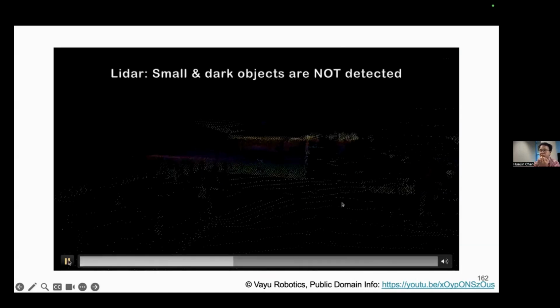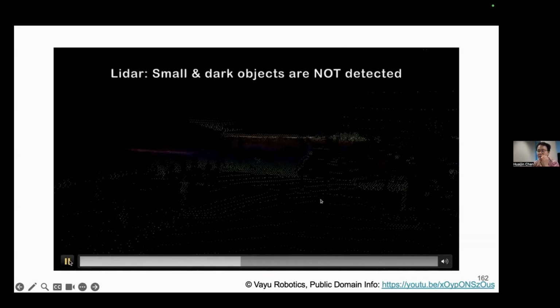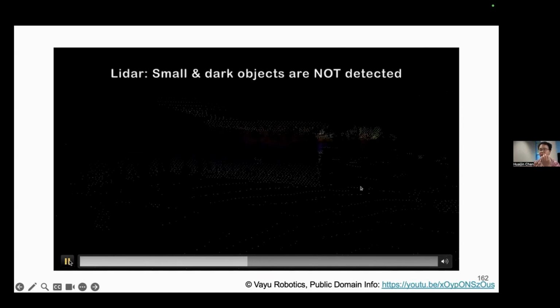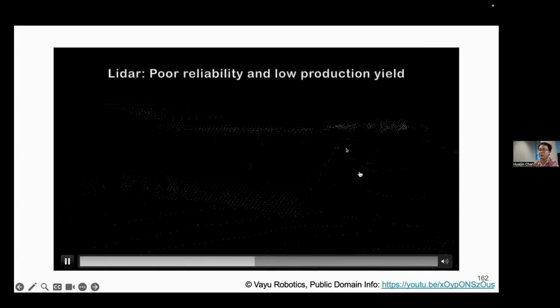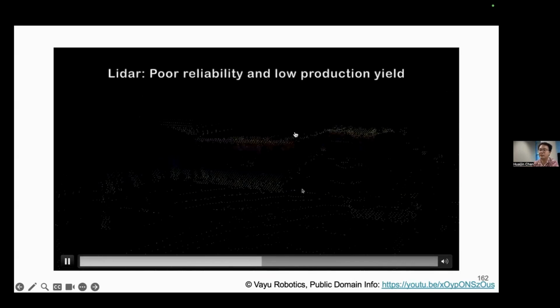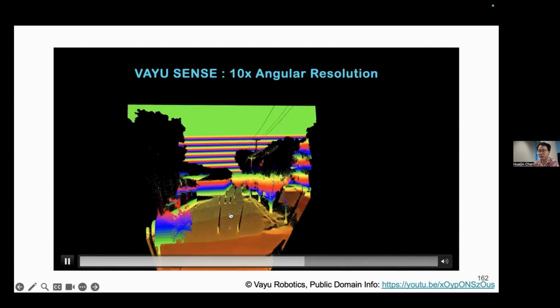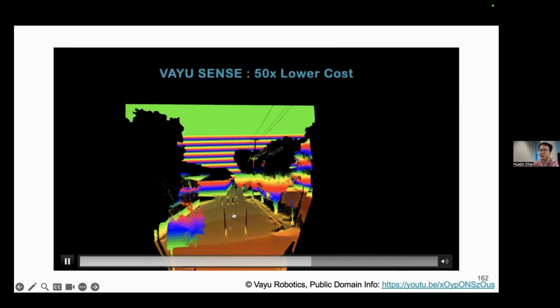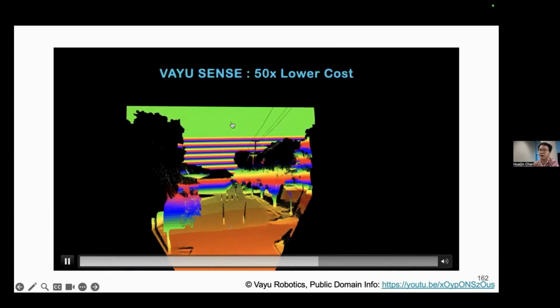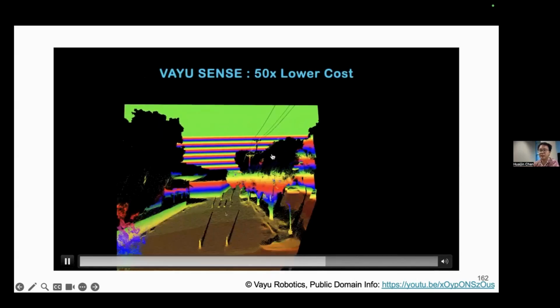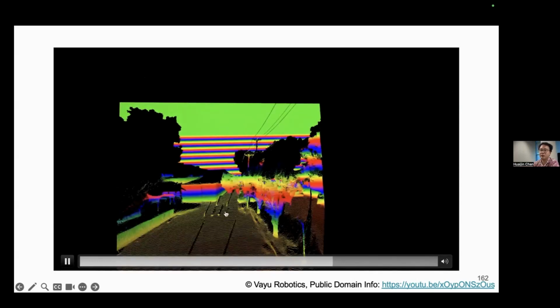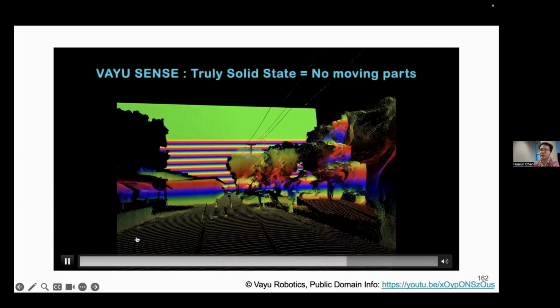The cheapest LiDAR will probably be around $1,000 or $700. The depth map is actually quite sparse. But with what we have built at Value Robotics, as you can see, the depth density is really high, and you are also able to capture those ultra small objects within the scene.